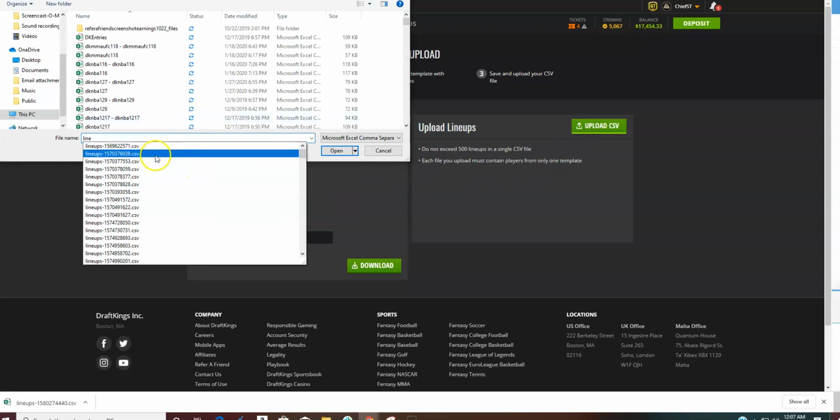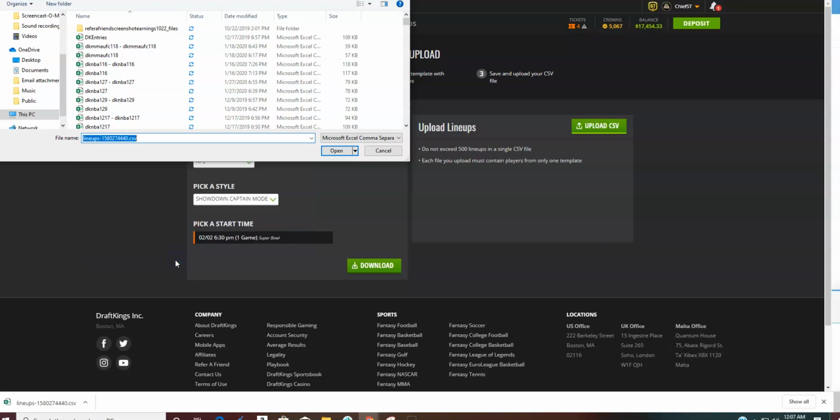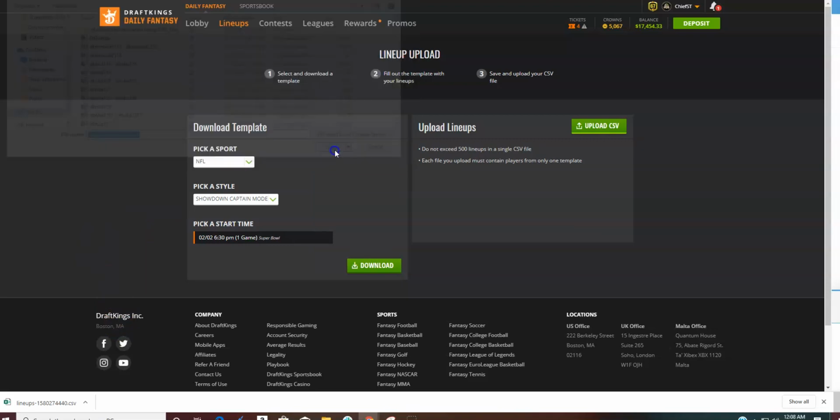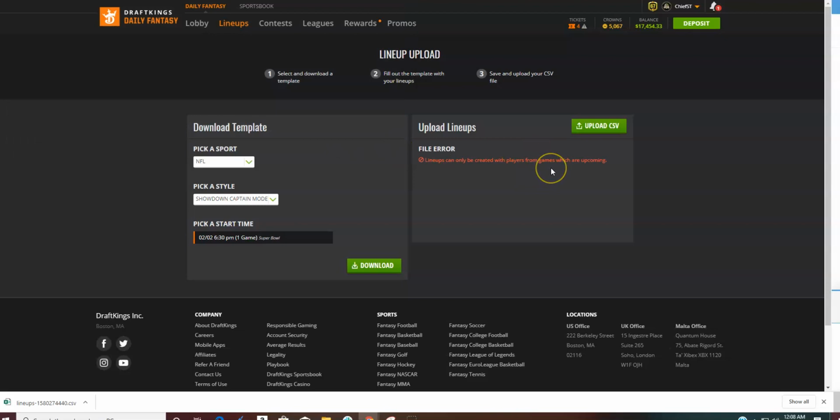Now, one cool thing about our generator is the number after lineups is always going up. So no matter how many times you've downloaded this, you'll always be able to scroll all the way down to the bottom and you'll find the newest setup. Now, of course, these games are over, so that didn't work. But you get the idea.